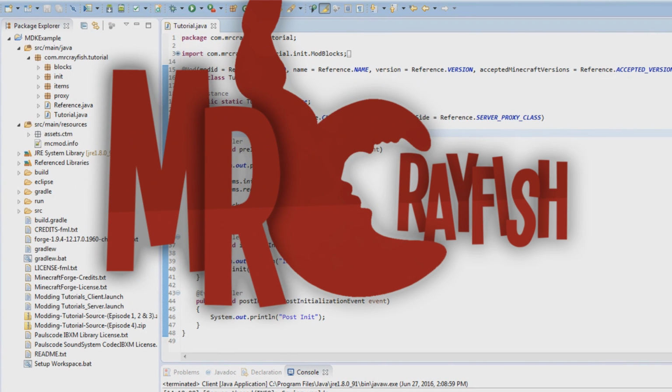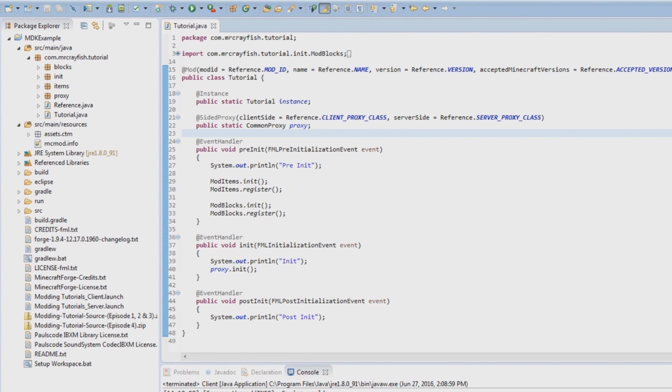Hey guys, what's up? It's MrCrayfish and welcome back to my modding tutorials. In this tutorial today, I'm going to be teaching you guys how to add custom block models.